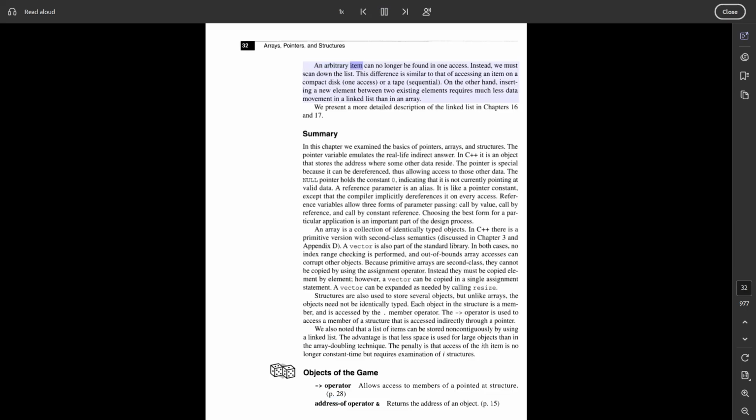An arbitrary item can no longer be found in one access. Instead, we must scan down the list. This difference is similar to that of accessing an item on a compact disk, one access, or a tape, sequential. On the other hand, inserting a new element between two existing elements requires much less data movement in a linked list than in an array. We present a more detailed description of the linked list in chapters 16 and 17.